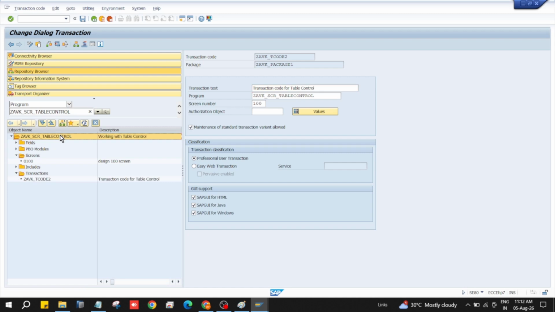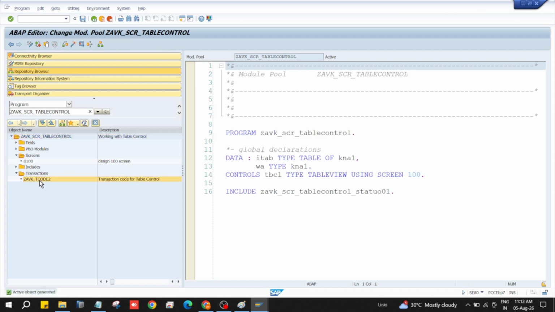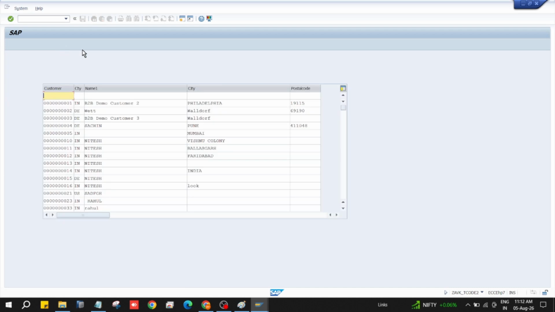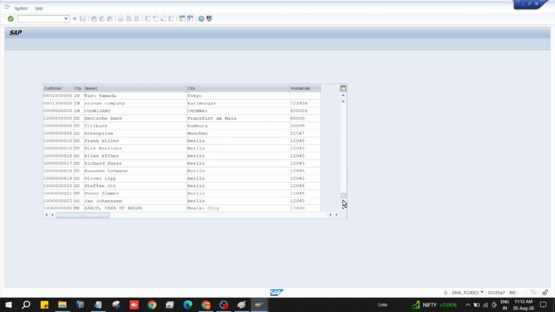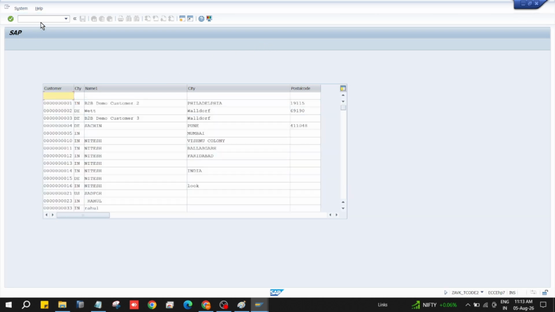So before that, activate everything. Now test the T-code. If you test it, yes, it is going to display the records, multiple records. See, first customer is blank, second customer is 1, 2, 3, 4. So this is your horizontal and vertical scroll. All the entries, horizontal scroll.